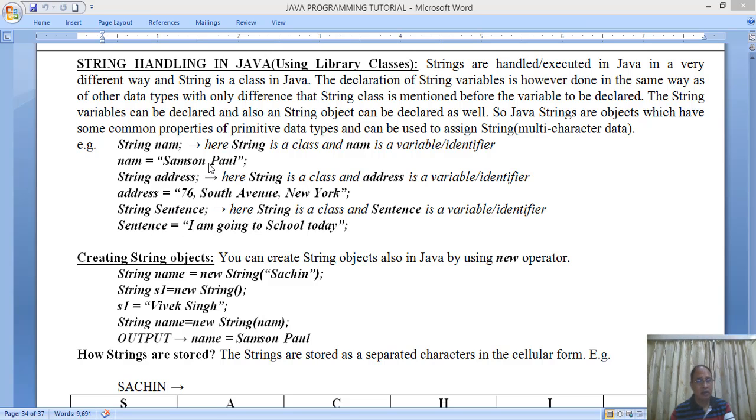Fine, we come on to the next topic, that is creating string objects. You can create string objects in Java by using the new operator. We can use it like this: String name is equal to new String Sachin. So Sachin will be stored as data in the name object of String with this sort of a command line or statement in the program.